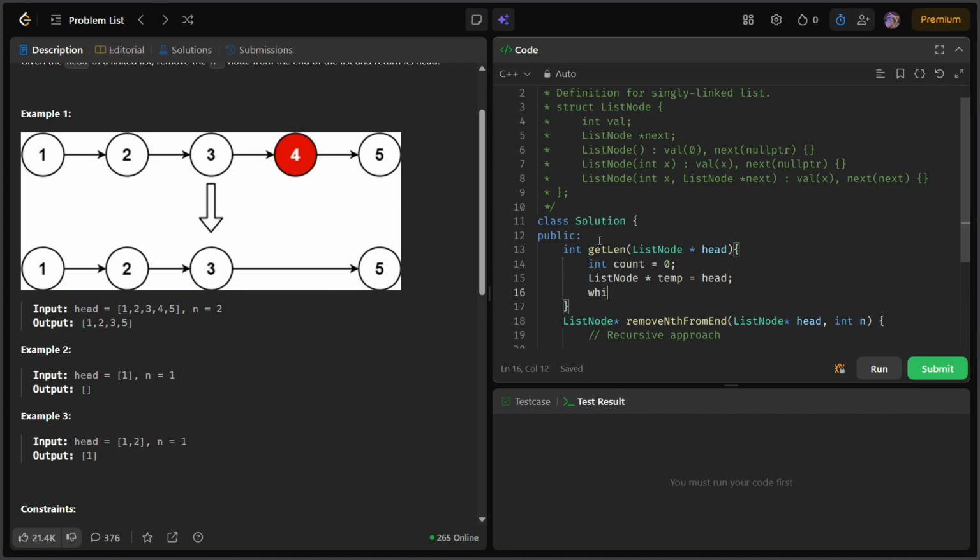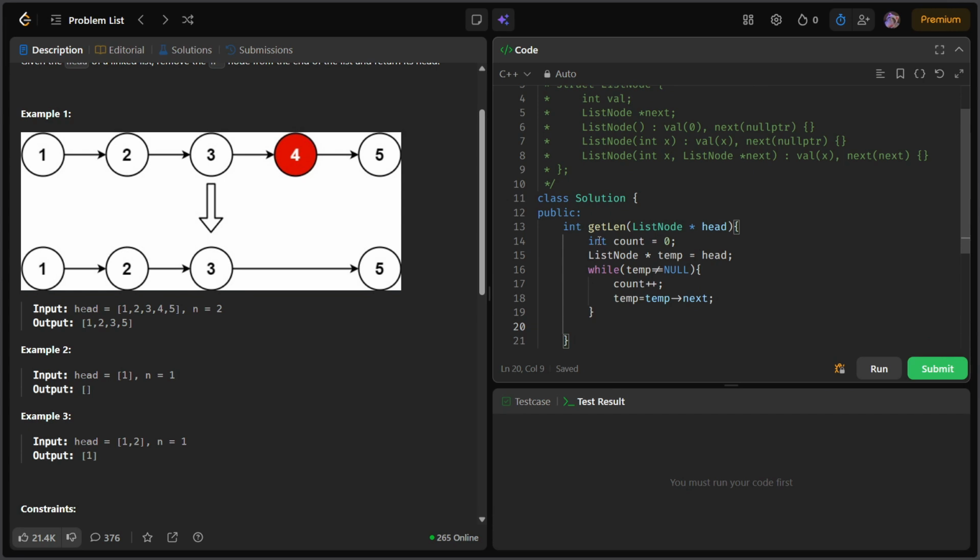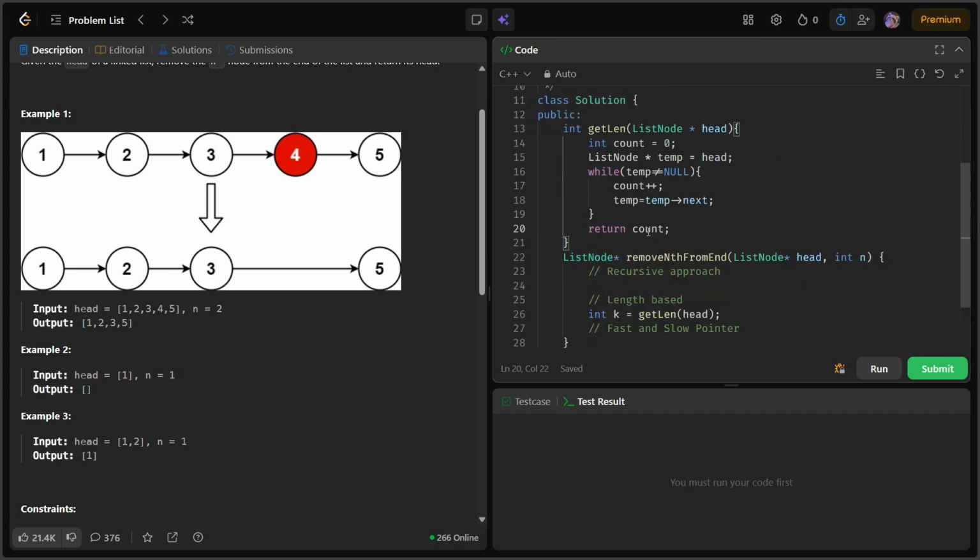So while temp is not equal to null, I'm going to increment count, so count++, and temp is going to move to the next node, so temp equals temp's next. Okay. After this, we can just return count. So this is going to give me the length of the linked list.